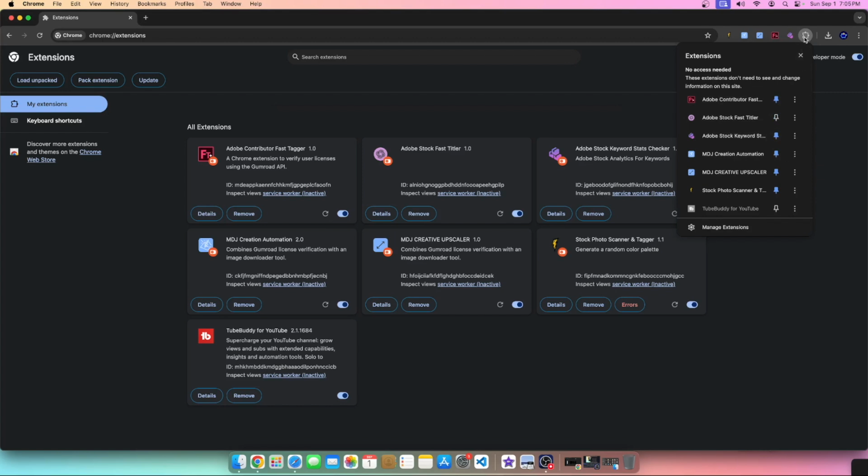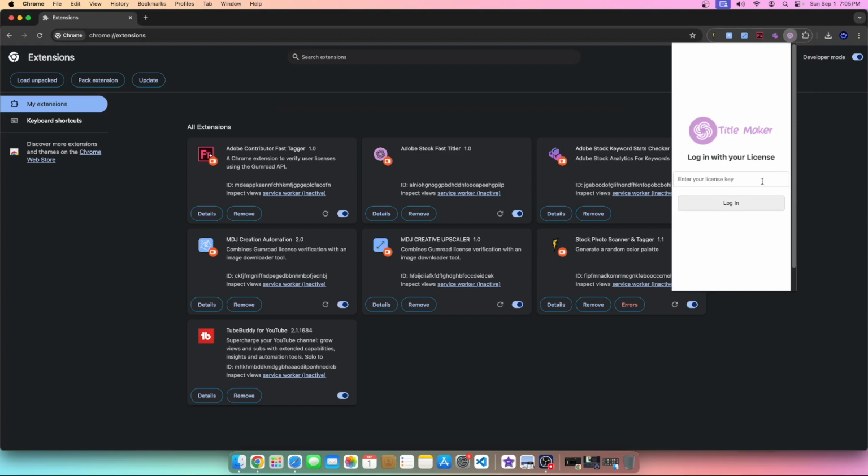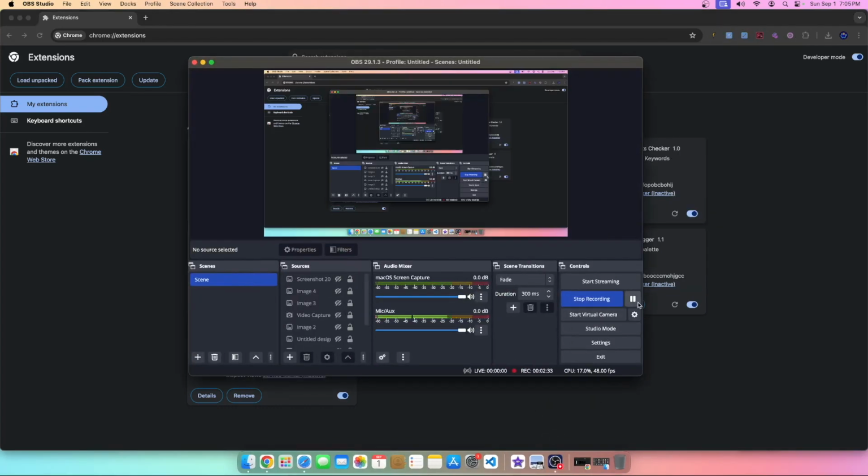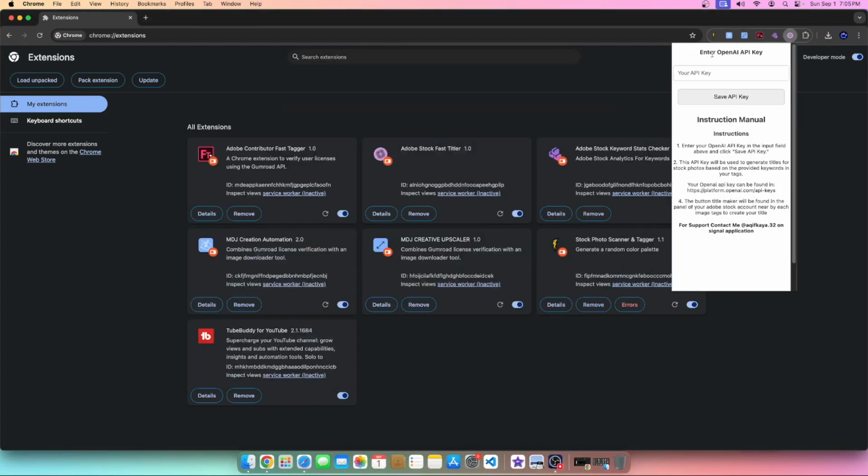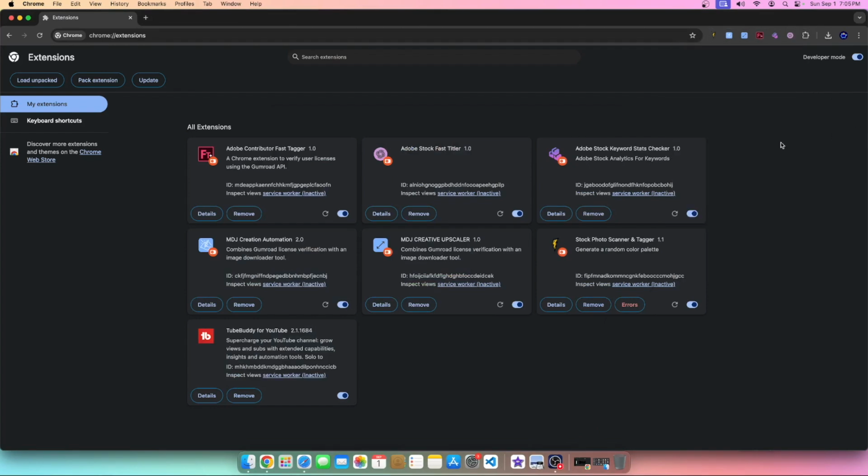So I'm going to go to this puzzle piece icon. I'm going to select this little pin icon, and there we go. It's pinned. And by the way, this works for Mac and PC. All right. And now I'm going to take my license key, paste it in here, hit login, and I'll be right back once I log in. Okay, so I just logged in, and here we go. It's perfectly fine. Now what I need to do is get an OpenAI API key.